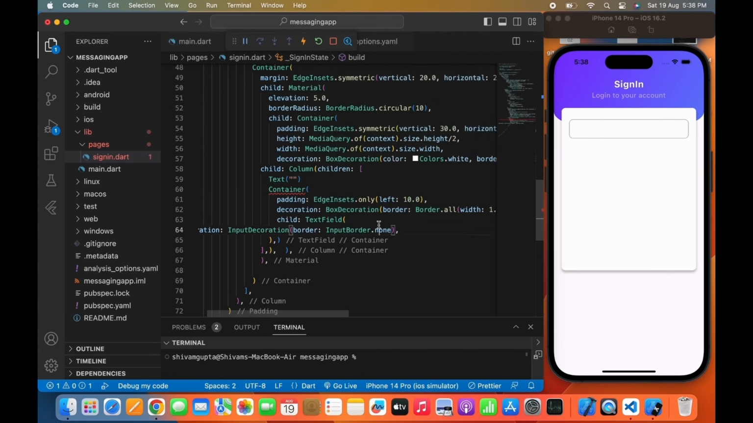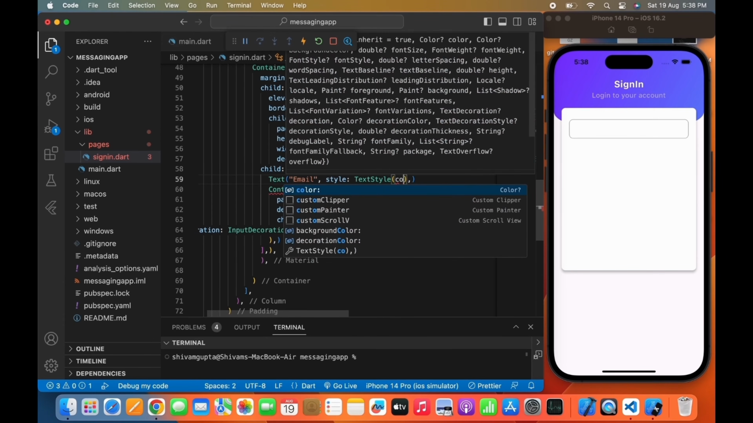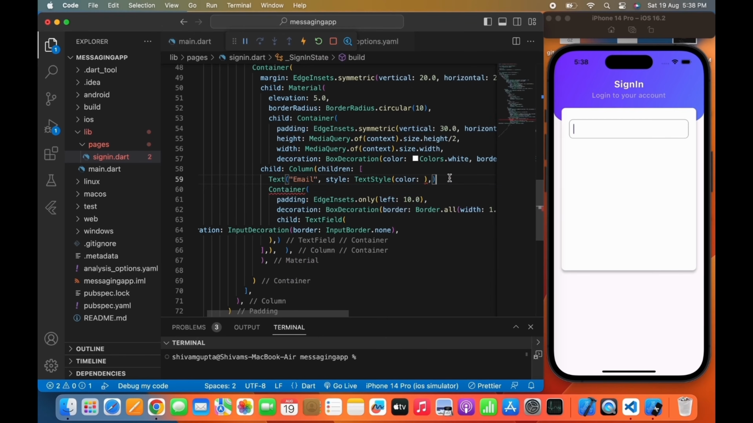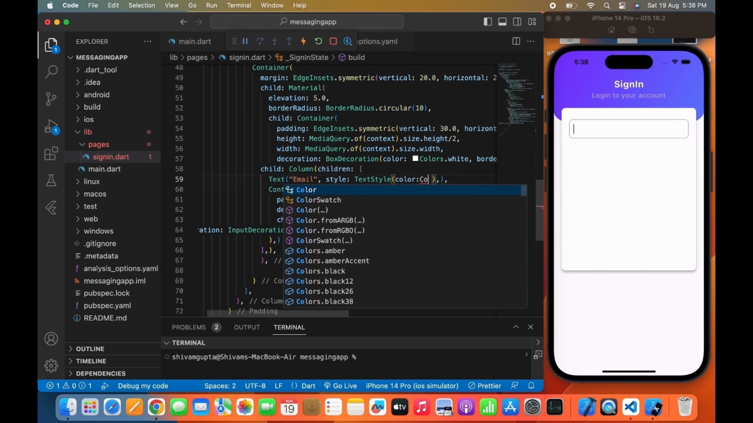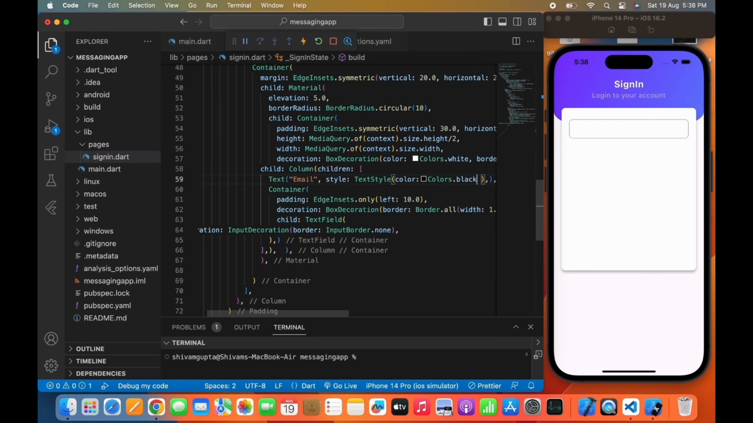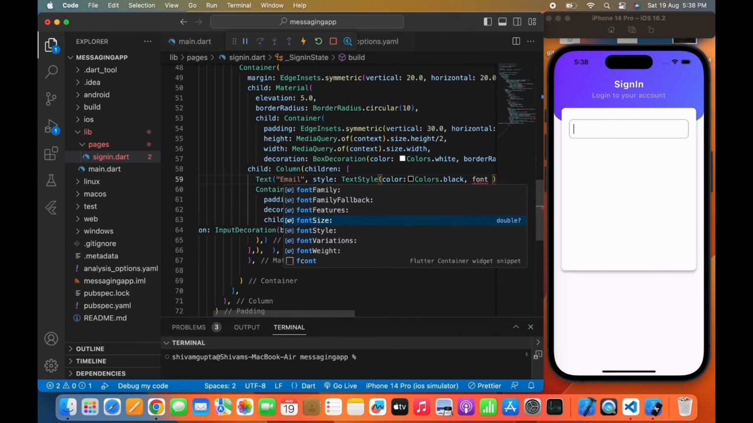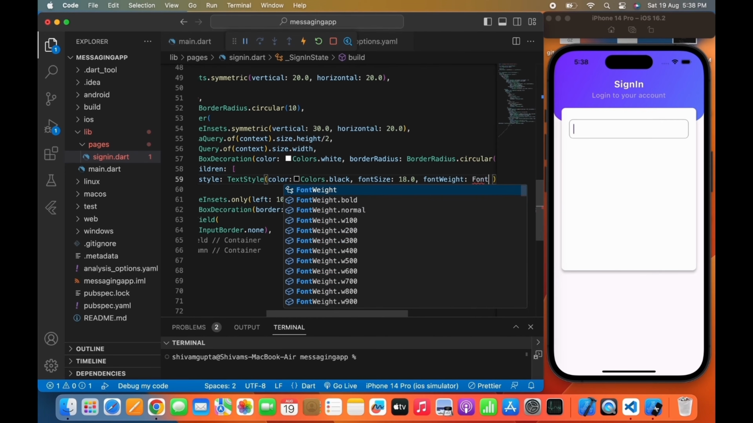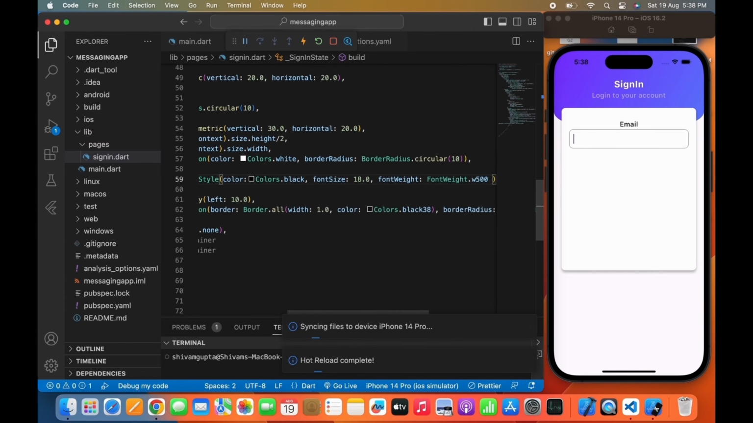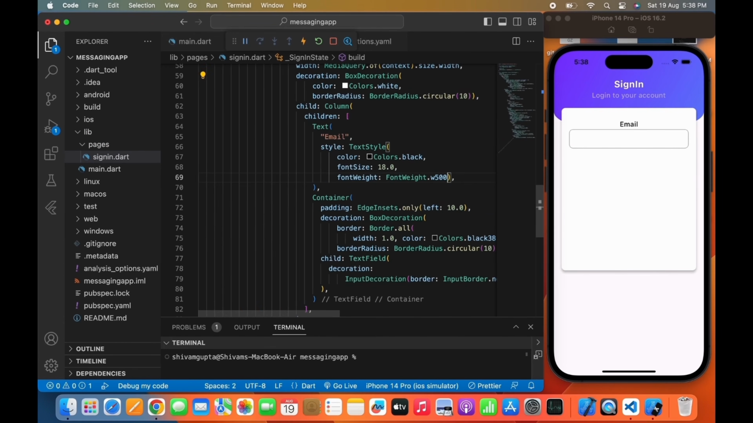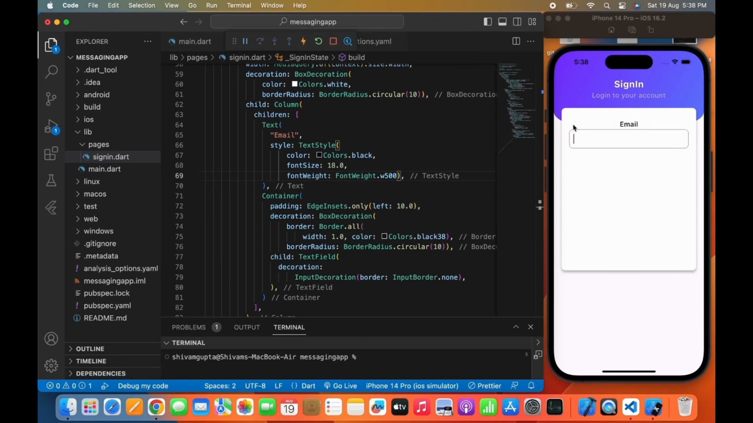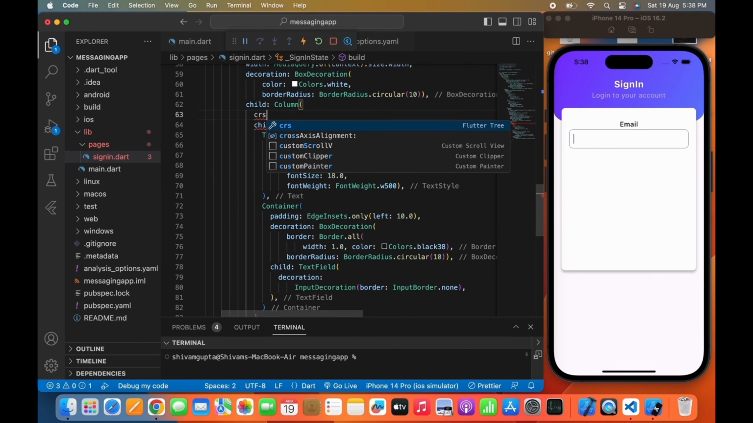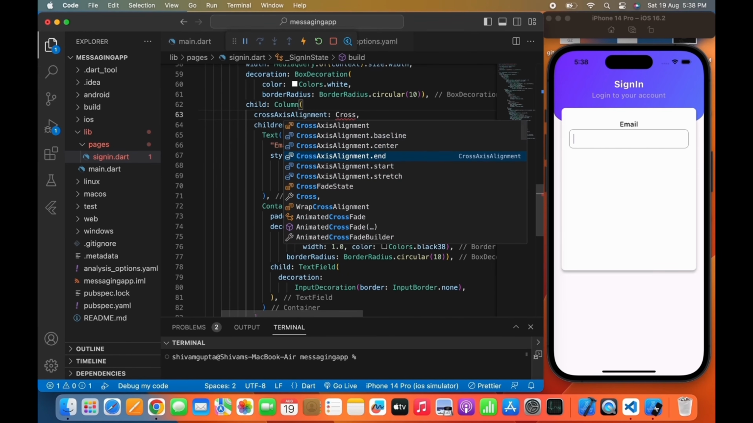Now I will write a text here, and in this text I will write email so that the user gets a hint that they have to type email in this text field. We'll give a color, Colors.black, font size 18.0, font weight w500. As you can see here, the email has come to the center, but I want to bring it to the left side. So I will use crossAxisAlignment.start.